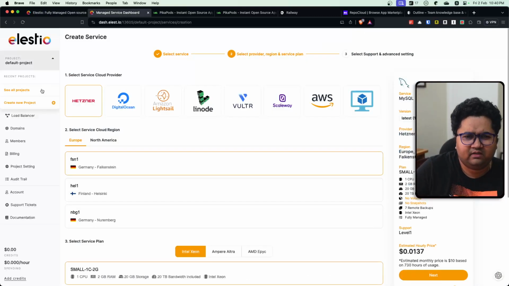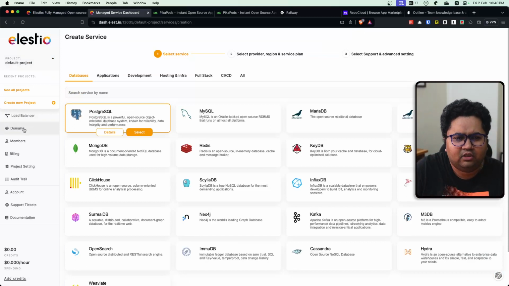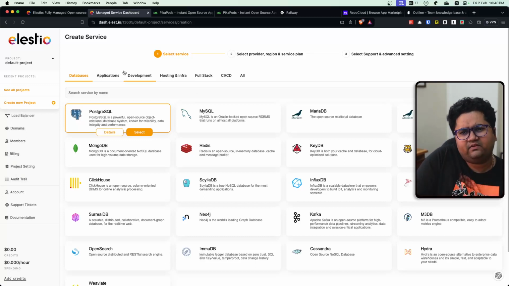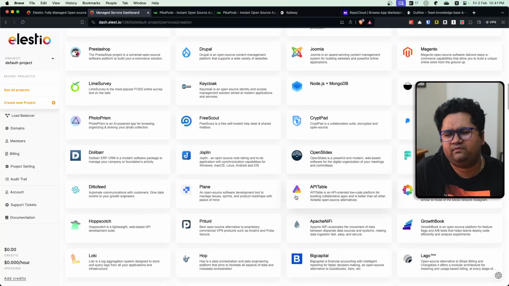I'll give a quick glimpse into it. So this is how the website starts, and you have definitely a lot of options. You can configure load balancers, domain, add members, control billing, and all of that. But it has three stages. You select the service, you select the provider, and then you select support and advanced settings. And if I go and select all, you will see tons of different options.